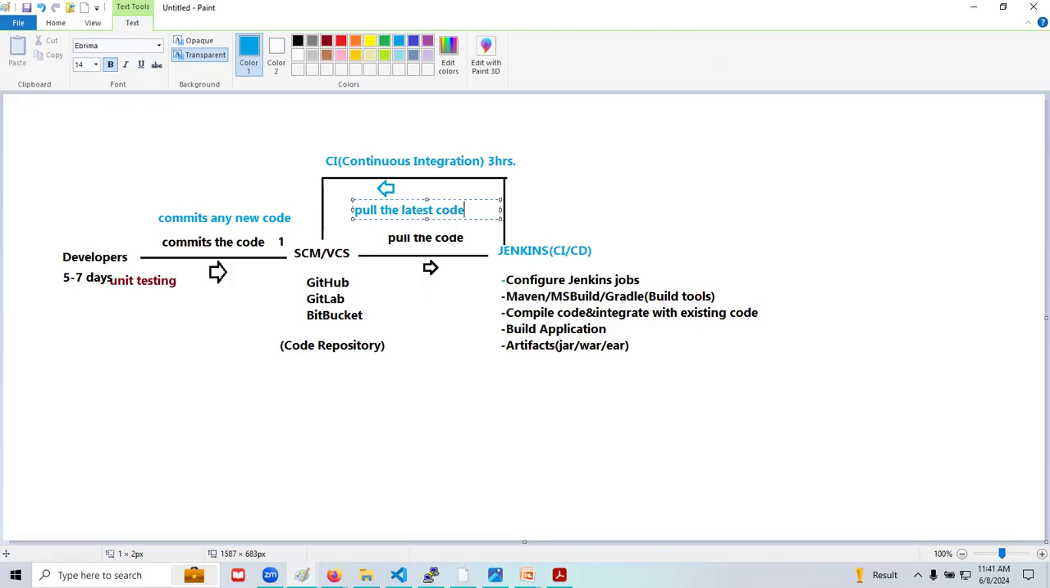Into the Jenkins server. Now see here, guys, this 3 hours is not a standard time. It differs from organization to organization. In our organization, I have instructed my DevOps team that every 3 hours you have to configure the job to connect to the code repository. But 3 hours is not the same for any other organization. Suppose you join IBM, it might be 3.5 hours. If you join another organization like Accenture, it might be 4 or 4.5 hours.